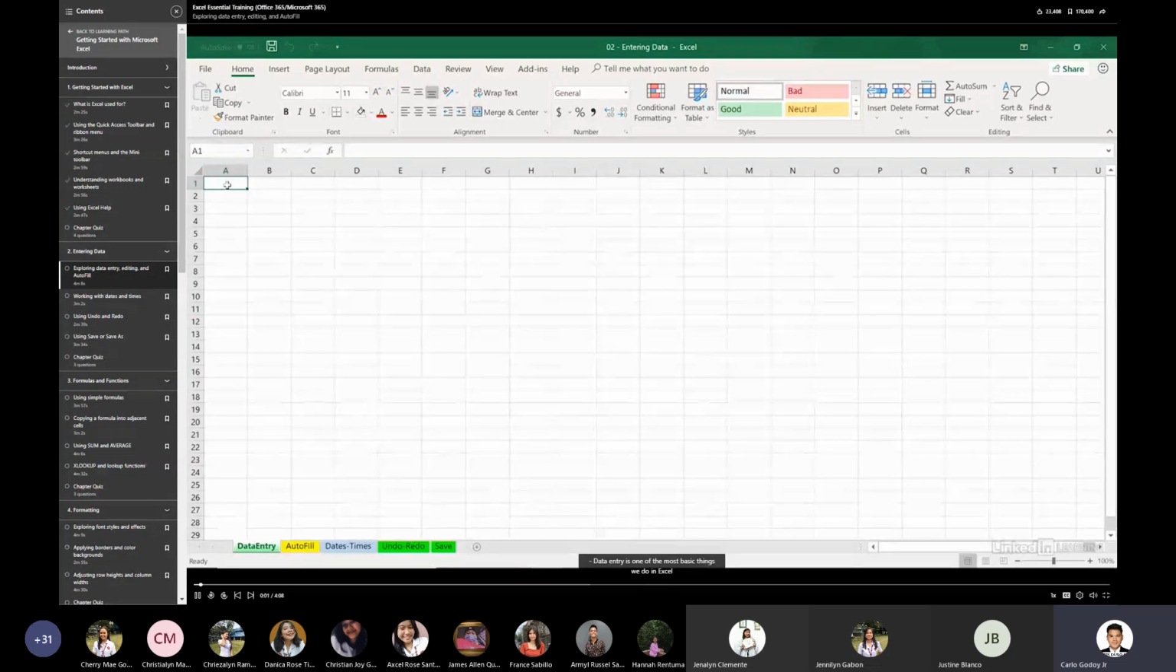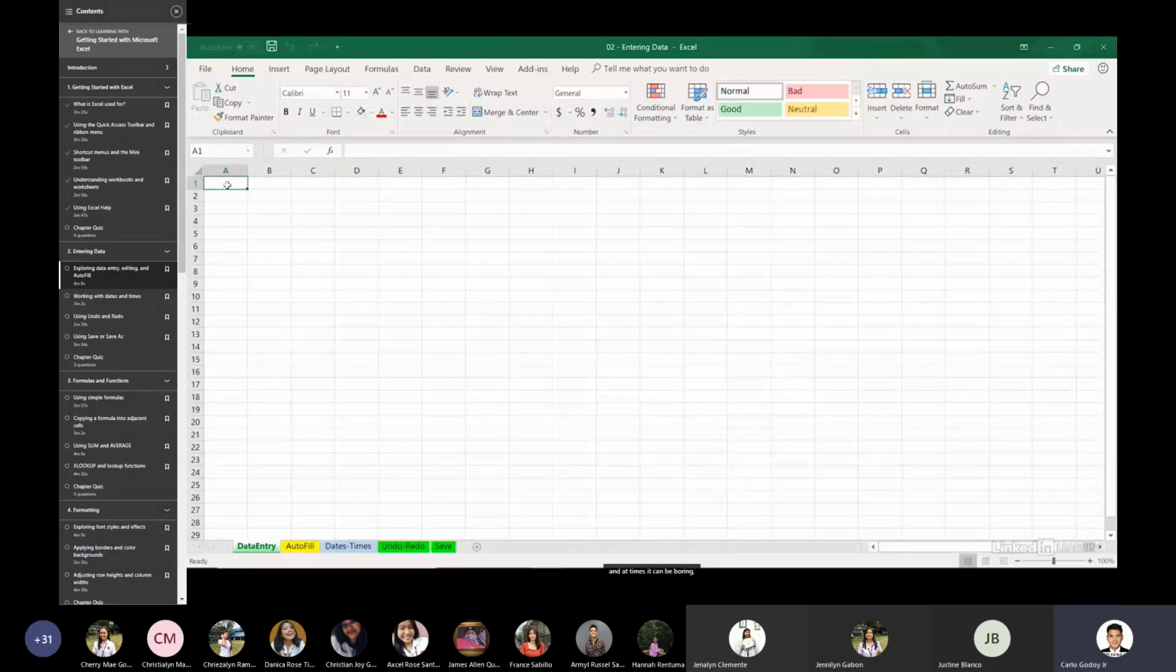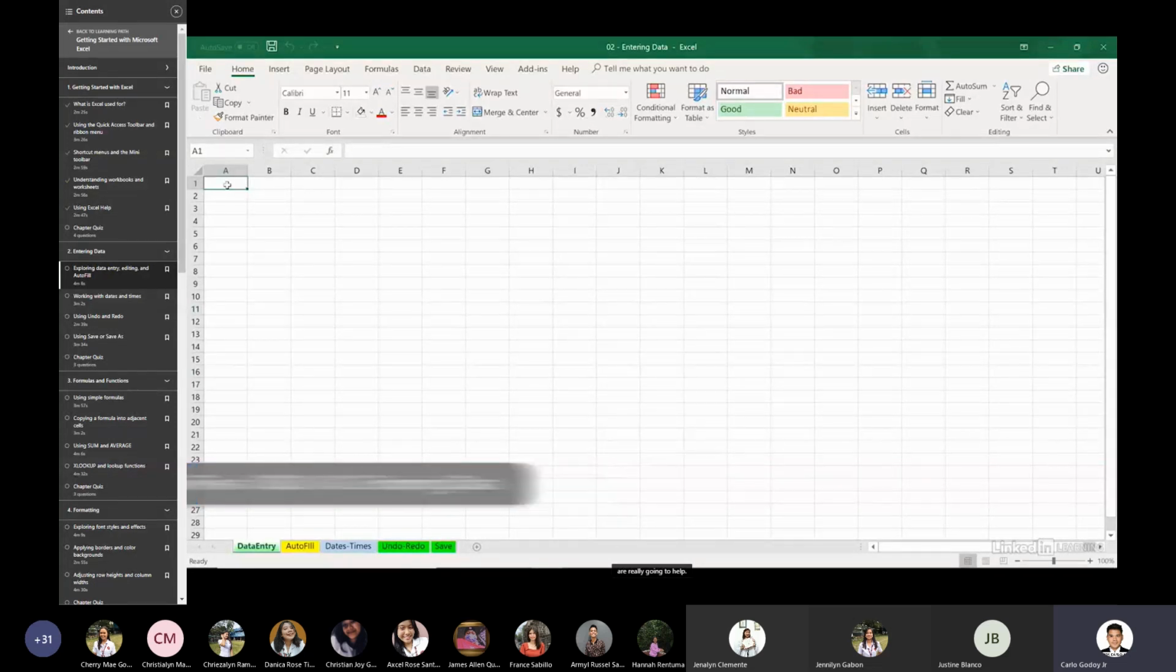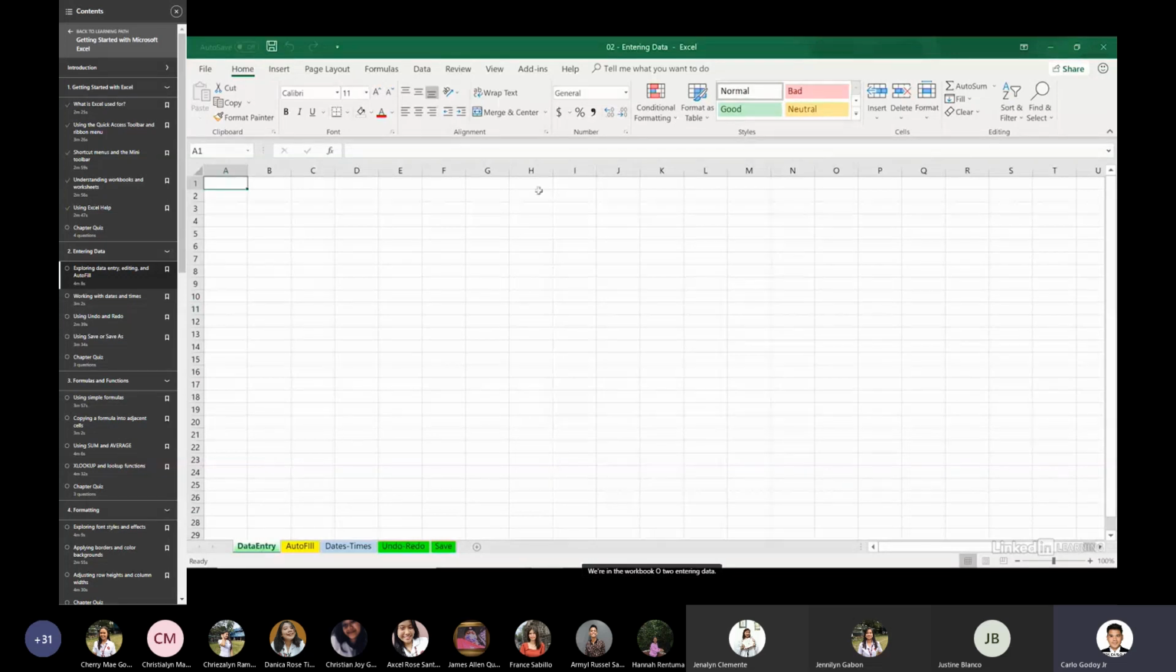Data entry is one of the most basic things we do in Excel, and at times it can be boring, but there are some techniques, some shortcuts, and a feature called autofill that are really going to help. Before we do this, in this particular worksheet, it's called Data Entry. It's an empty sheet. We're in the workbook O2 Entering Data.